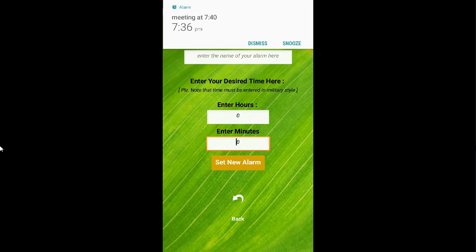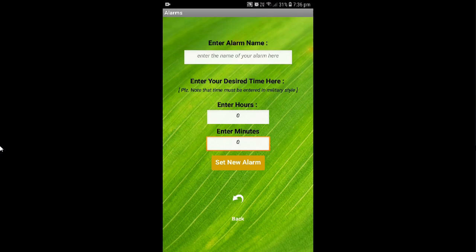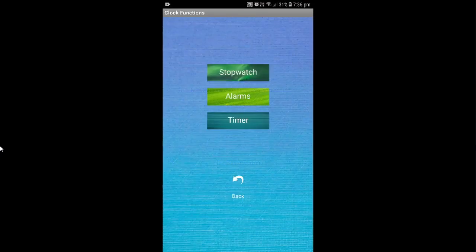Yeah, now the alarm's rung. We get dismiss and snooze options. For now I'll dismiss the alarm. Now we've got the timer availability here.